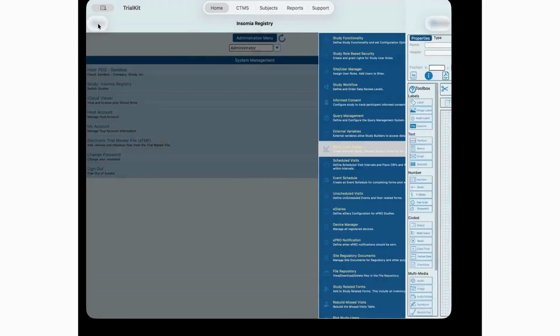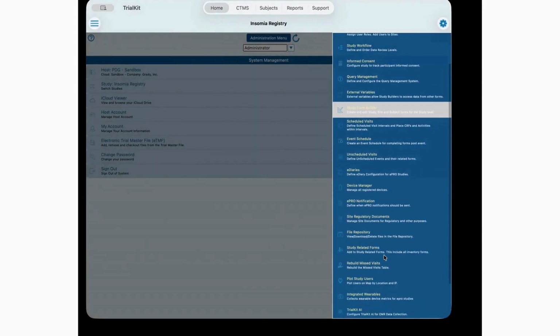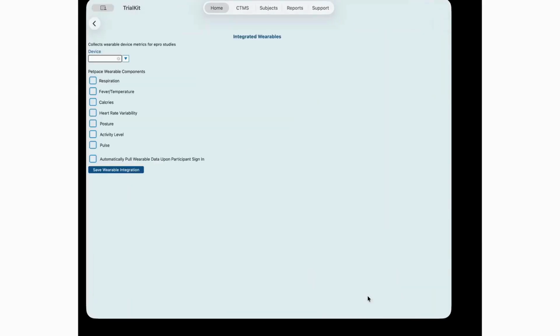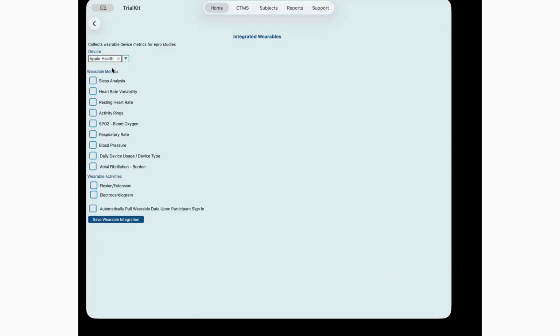While the job continues, we'll quickly add wearables to the study. This will tell TrialKit to collect data from participant wearable devices when they log into their app.